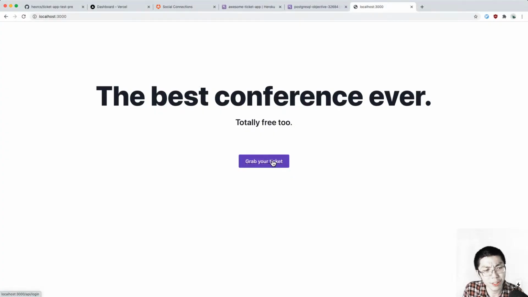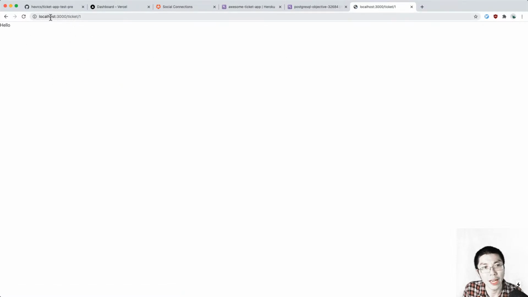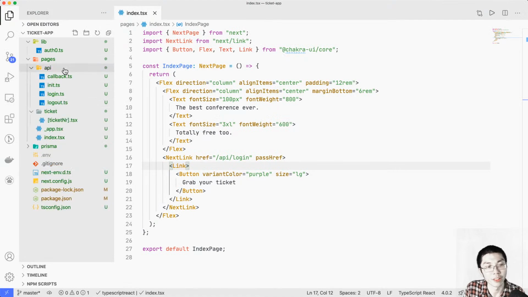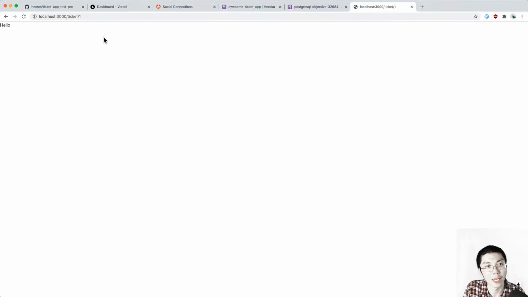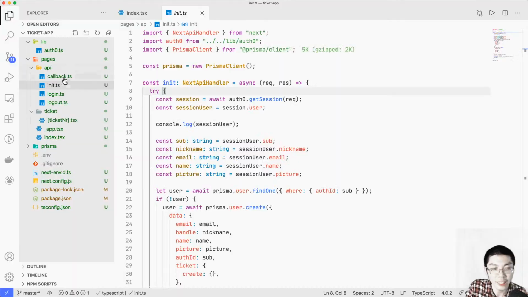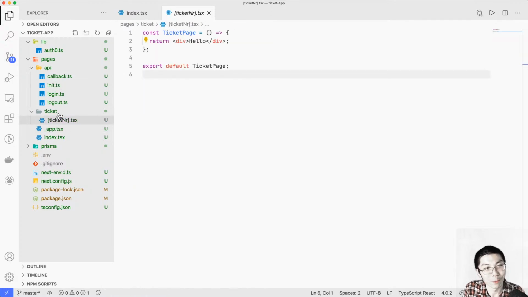So if we click on this, we'll be redirected over to the login route, and it will check if we are logged in by talking with Auth0, and since we're already logged in, it will redirect us back to callback, and redirect us back to init, and redirect us back to ticket number here because it's ticket number 1.